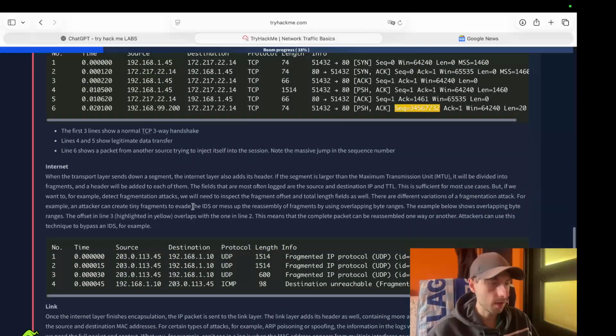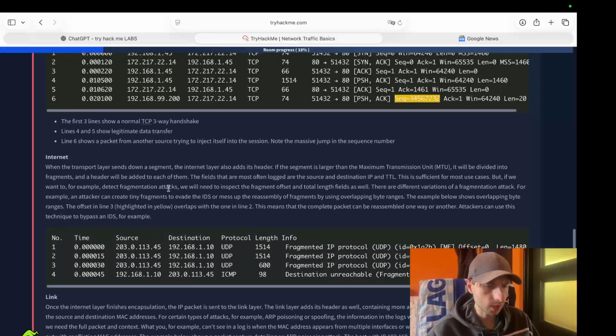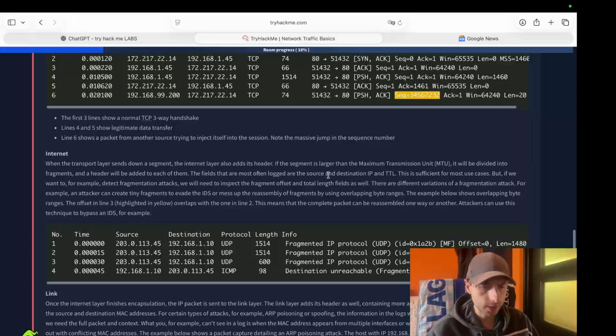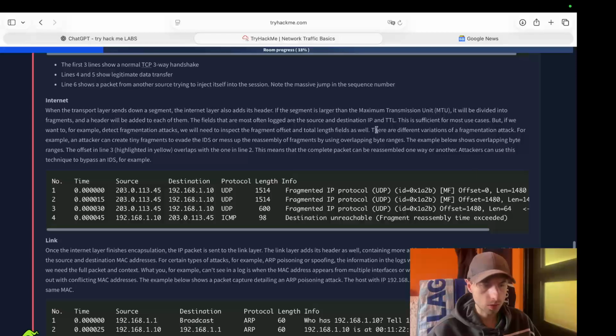Okay, let's move on. When the transport layer sends down a segment, the internet layer also adds its header. If the segment is larger than the maximum transmission unit, MTU, it will be divided into fragments, and the header will be added to each of them.